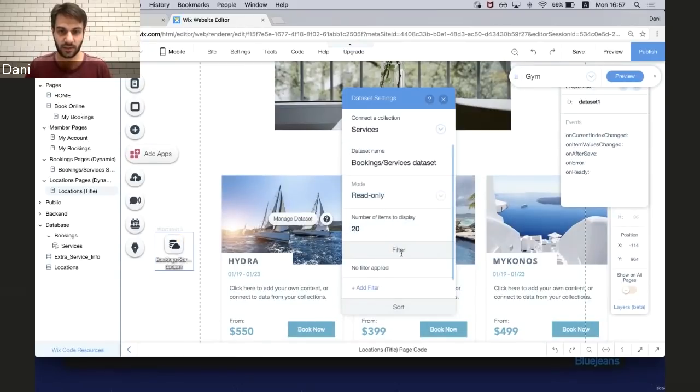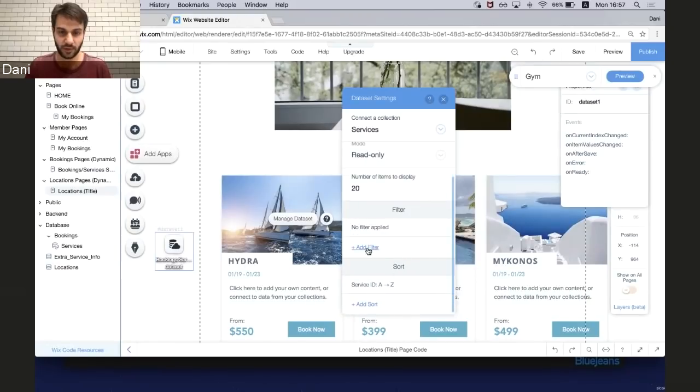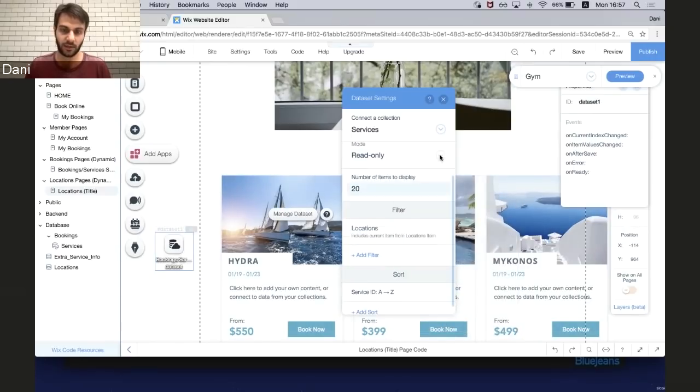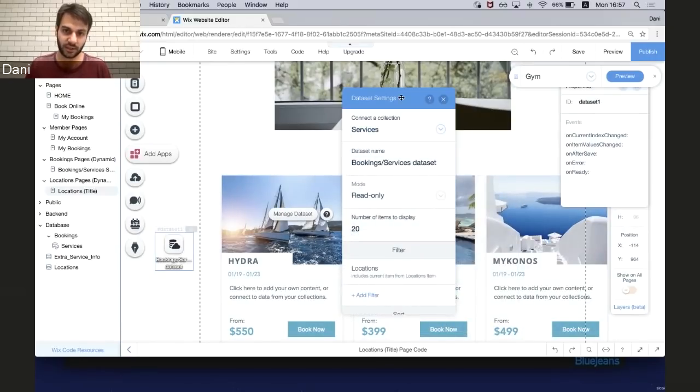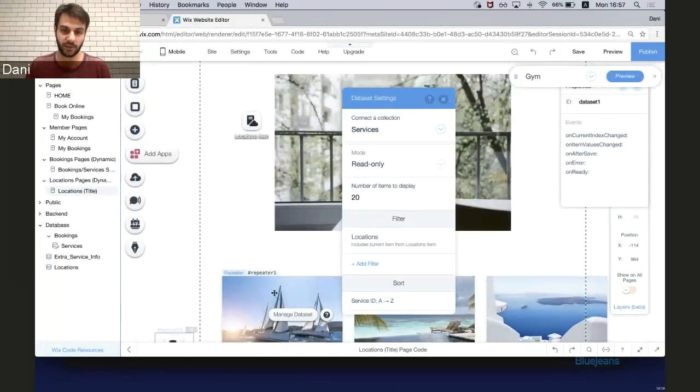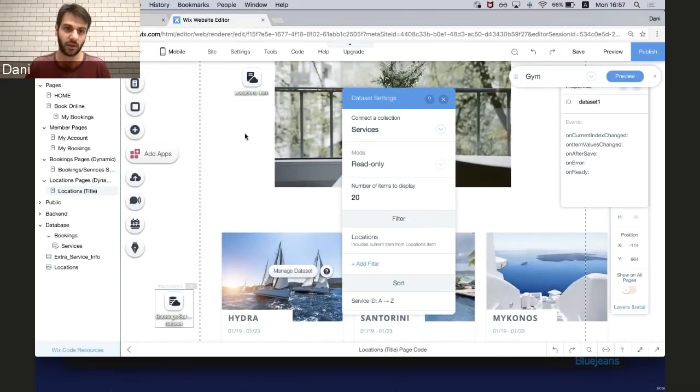services collection. And again, I'm going to apply a filter here. The filter is going to say that the field locations will need to include locations item. Add filter. Now again, let's look over it. We're connected to the services collection, so it's going to show services, but we're filtering it so that the locations item is the same as the location that we are currently in, the same location that we are in this data set of the dynamic page.